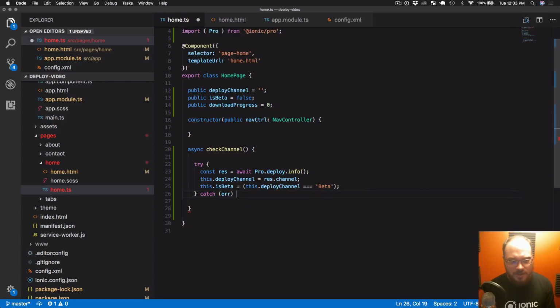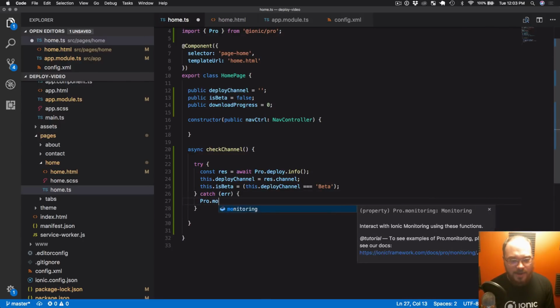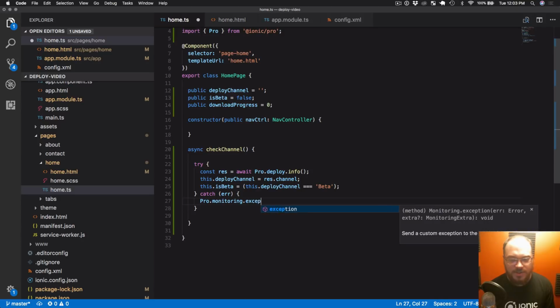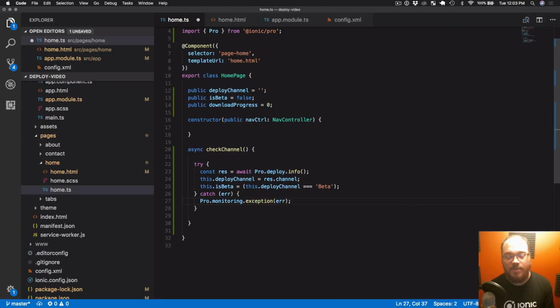And then if we get an error, for right now, I'm just going to send it up to the monitoring service. So we're going to send up that exception right to our Pro dashboard if anything happens there. Now, when this page runs, in the constructor here, we're going to want to call this .checkChannel. And that's going to set us up with the initial data we need, the initial setting for whether or not is beta, whether or not the toggle should be on, and whether or not we have that deploy channel. So that's our check channel function.